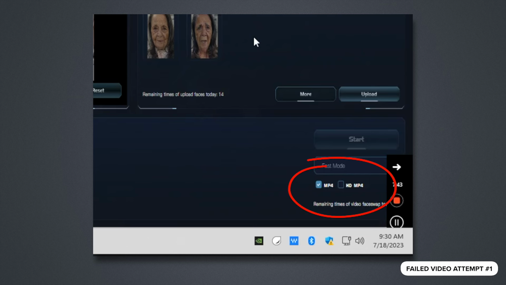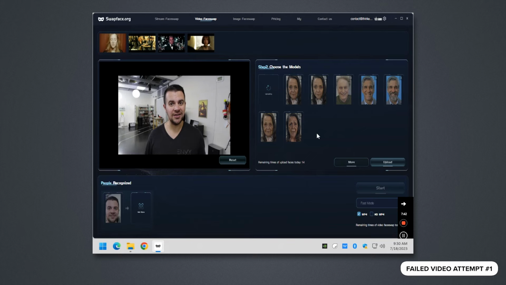So before you process, you do have a couple different choices. You have normal MP4 and MP4 HD. Now, we've tried both of them, and we actually just go with HD. We've tried the MP4 and the HD, and we really couldn't see a difference between the two when it comes to replacing the faces.